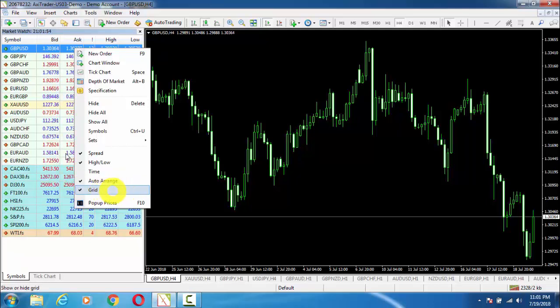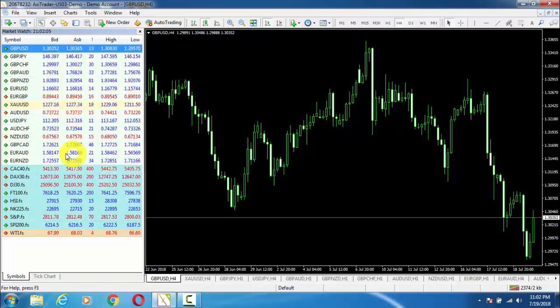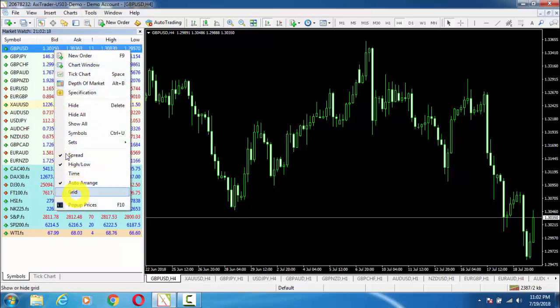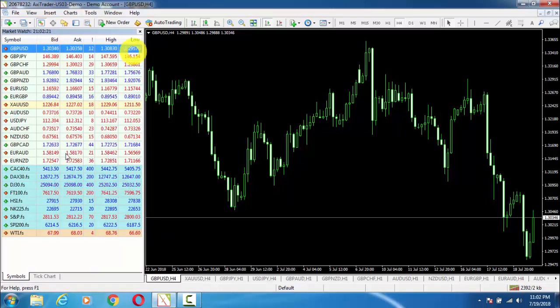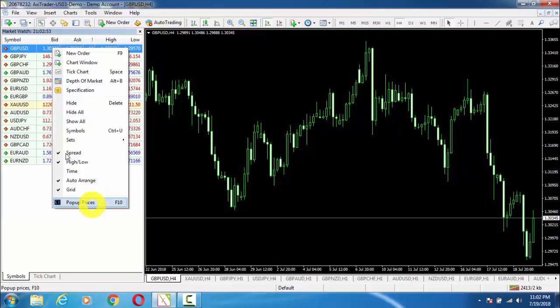And then we have the option of grid. In grid, as we can see, there are little boxes here. If I click on grid, these boxes are now hidden. So now it is not looking beautiful. So what we need to do, we should check this grid option also. After that it will give us some boxes and it looks beautiful. In the end we have the option of pop-up prices.